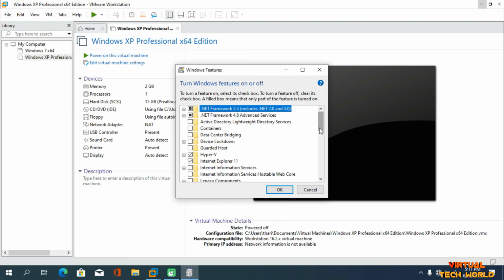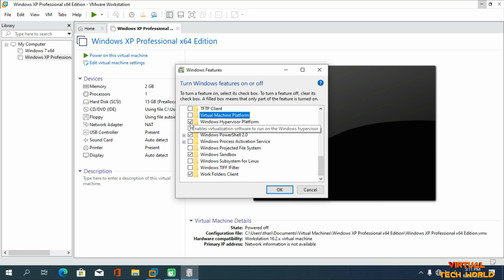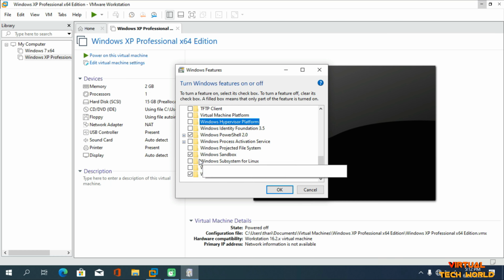Now you need to turn off these settings from here. That means these features must be turned off. First one is Hyper-V, which should be turned off. And then you should turn off the virtual machine platform, and also you should turn off this Windows hypervisor platform. Then you need to turn off this Windows subsystem for Linux option, and other than that you need to turn off this Windows Sandbox option also. Then press the OK button.